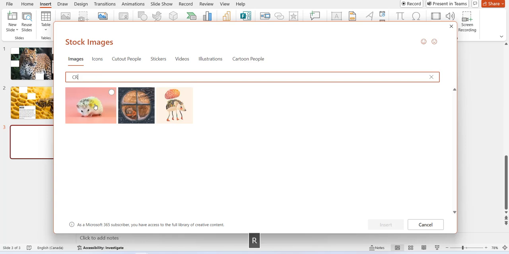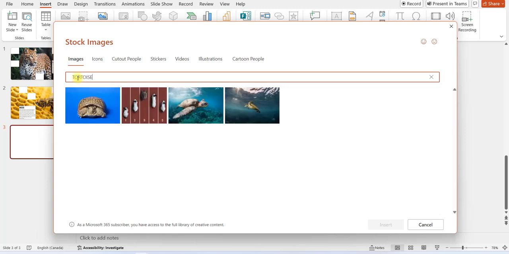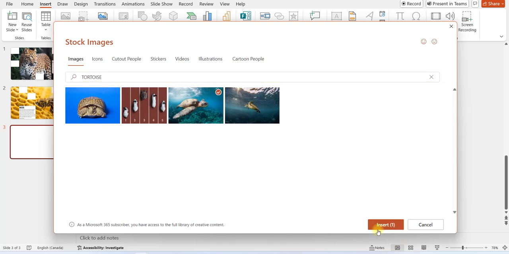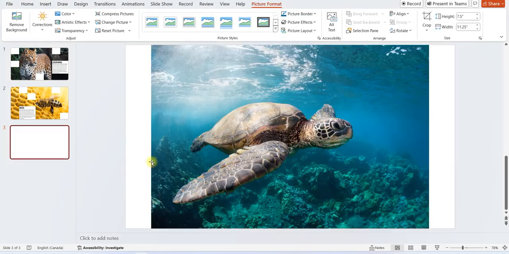Crows. Nope, there's only one. Holy cow. How about tortoise? Yes. Okay, well finally it is a turtle and there is tortoises. So we're going to grab the one and we're going to change it from tortoise to turtle halfway through. We're going to insert, give it a moment.